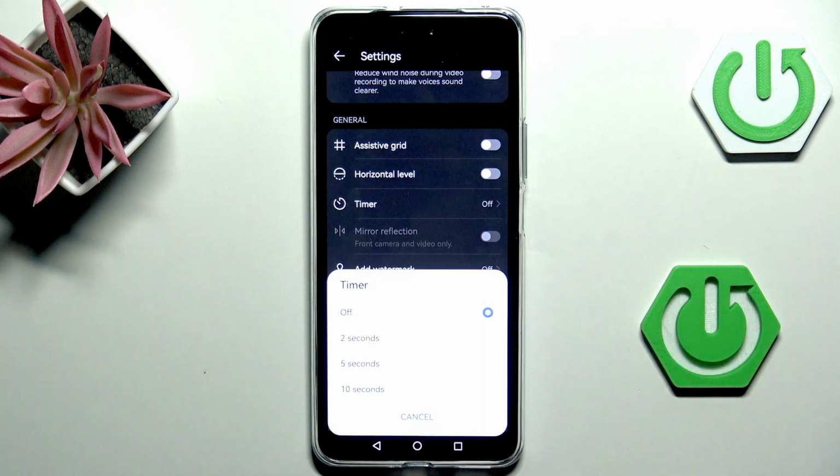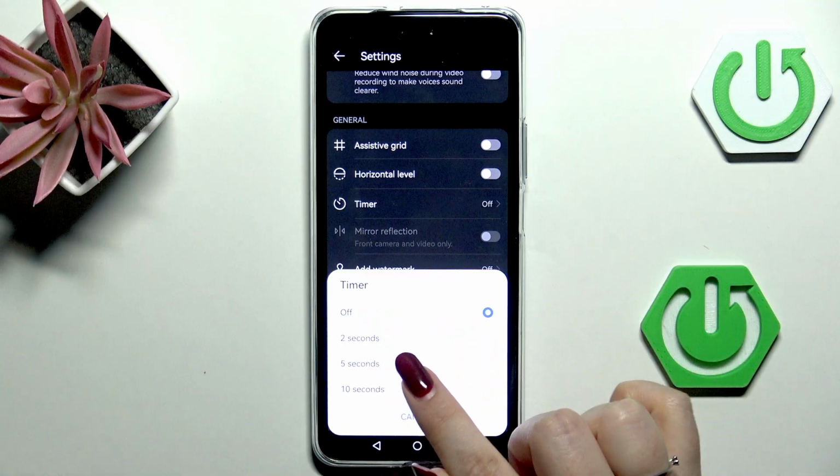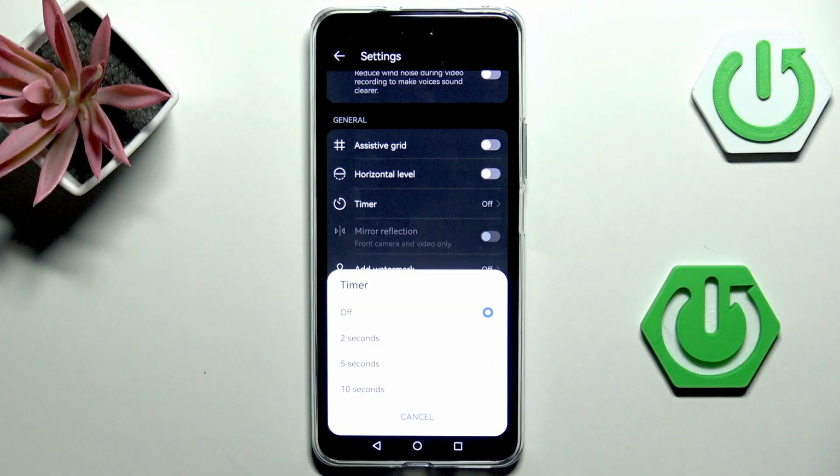So just tap on it. It should be in this general list. And in this device, we've got 4 different options. So off, 2 seconds, 5 and 10 seconds delay. I'm not sure if you can see that, but you have to trust me. So we've got 4 different options. And all you have to do is to tap on the option you'd like to use.